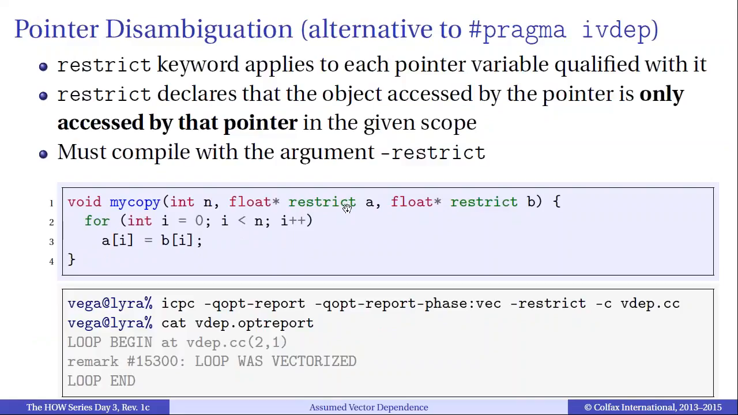This keyword you have to put after the declaration of a pointer variable, and you have to compile the code with argument -restrict. So when you compile the code, you will have -restrict here. And this will tell the compiler that while this pointer A lives, no other pointer is pointing to its data. This is a more fine-grained approach than pragma ivdep, because some pointers may be aliased, others may be not aliased, and you may want to only focus the compiler's attention on those that you know are going to be independent.